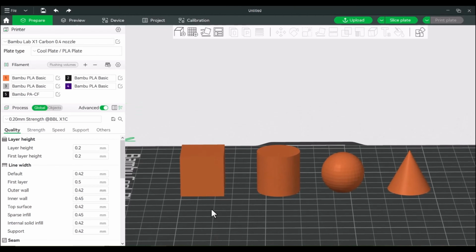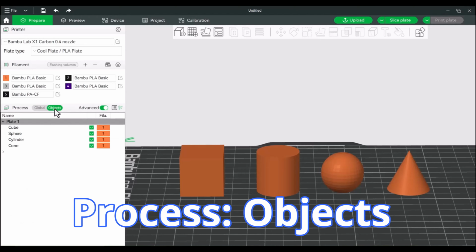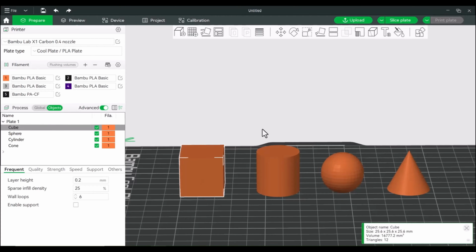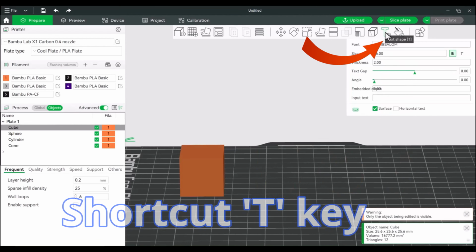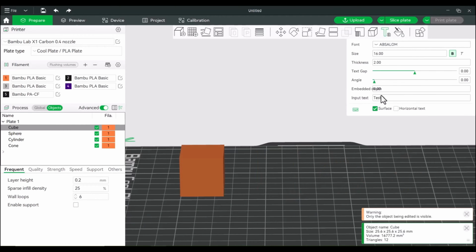Now I have all of these primitive shapes, so we're going to go through the basic steps that we've done before and add text to this. So we're going to switch over to Objects Process. We're going to select Model, and from here we will go up to Text Shape, or you can just hit the T key. And we will keep this simple. All right, and let's shrink that down a bit. Let's make that 8.